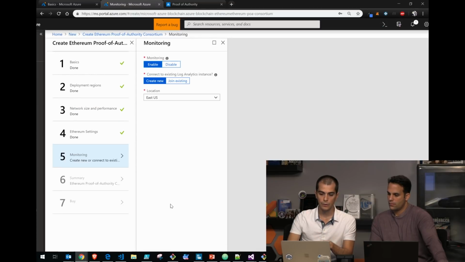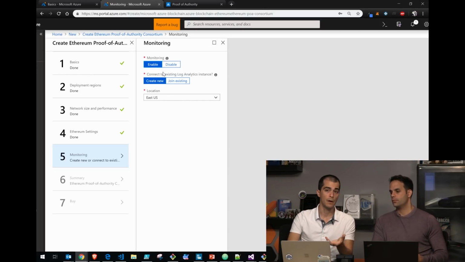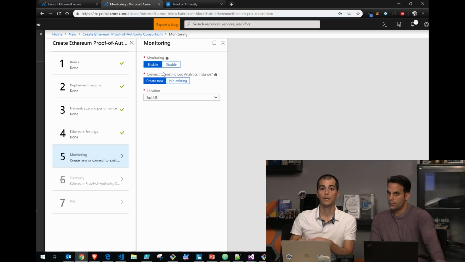And then you can specify whether you want to set up OMS, Azure Monitor. So for each of the machines, we'll set up agents on those machines. You can track each of the VM health. You can see the blocks that are created on the network. It's basically like a full statistical dashboard for you.